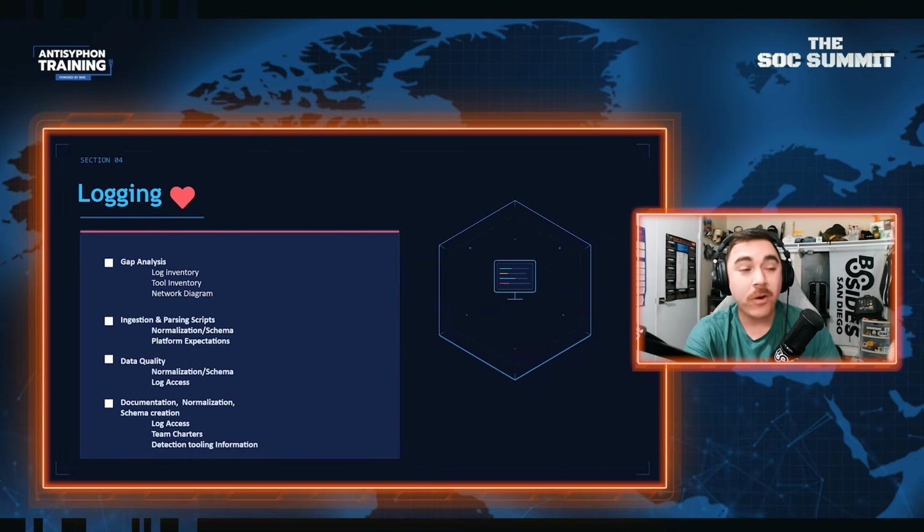Logging. I have four things here that I would expect you to have in order to give the proper context for logging. So a gap analysis, right? If you want a gap analysis bot, you're going to want a logging inventory. You're going to want a tool inventory. A lot of the time that logging inventory is going to be compared to that tool inventory. If you have this tool, why don't you have the logs for it, right? The last one is a network diagram. Maybe there's a particular part of the network it realizes you're not getting logs from, or you don't have any proper security tools around. Super important.